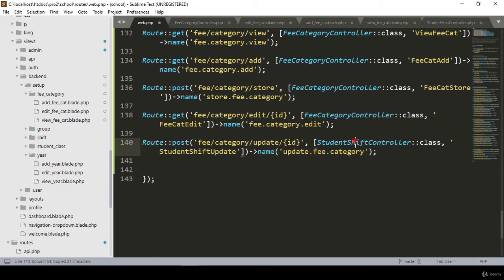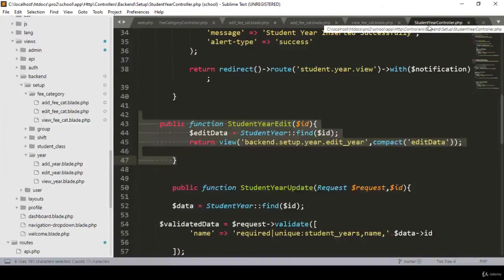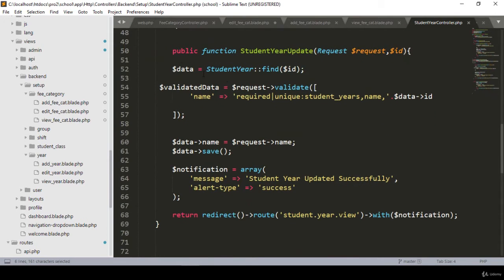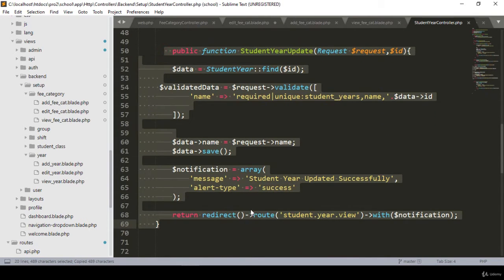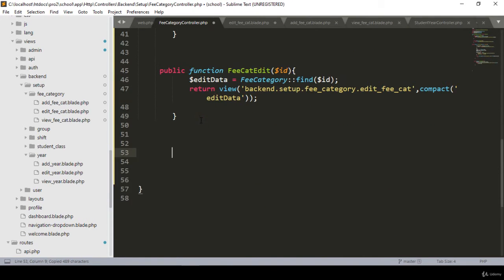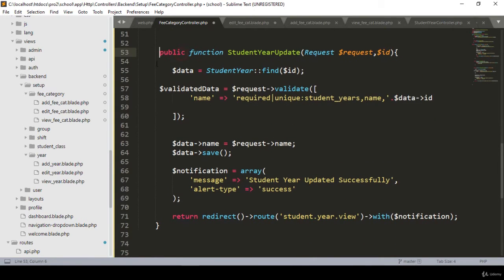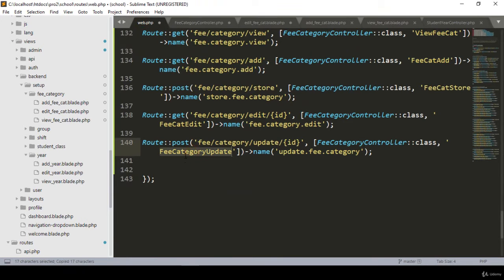Now in our fee category controller, I want to create one method, and our method will be fee category update. Okay, that will be fee category update. So now we have to create this one, so that will be the same. I want to copy it from our student year controller, and that will be our update method. So I now copy everything from here, and now in our fee category controller, after this edit, I paste it. Then I want to update that our method name will be fee category update.